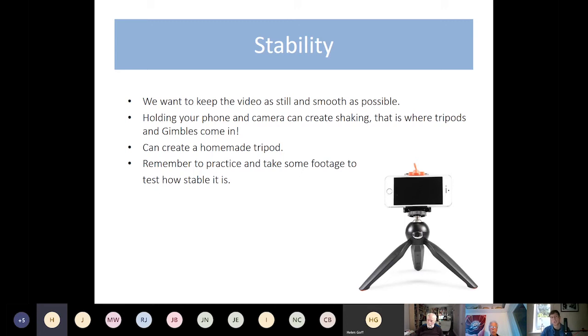So holding your phone and camera can create shaking, and that's where tripods come in, and this might be a new thing for some of you, but gimbals too. Most of you probably know what a tripod is, but a gimbal is another piece of equipment that helps you stabilize your video as well. And I'll share with you what one of those is.